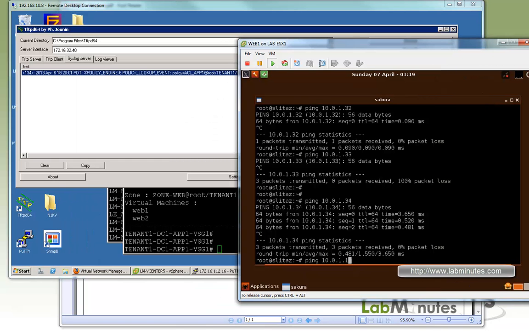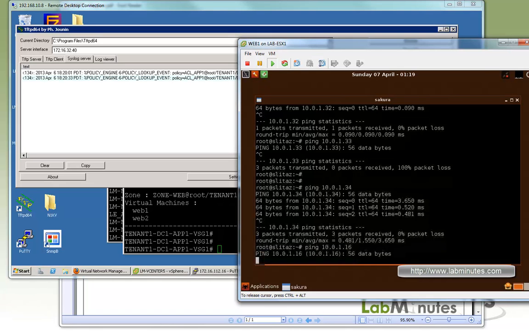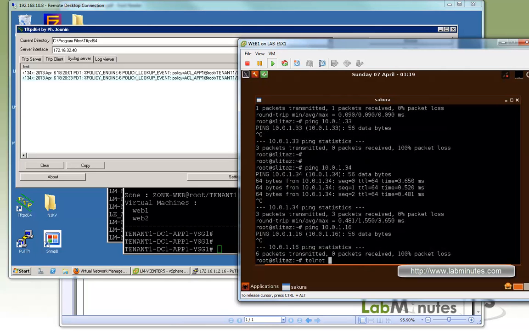But if you ping .16, which is NMS, you can see we also get a deny syslog message as well. Same thing. Let's try telnet 33.